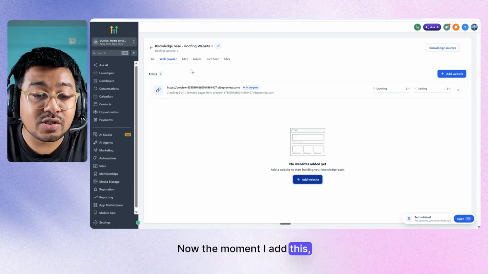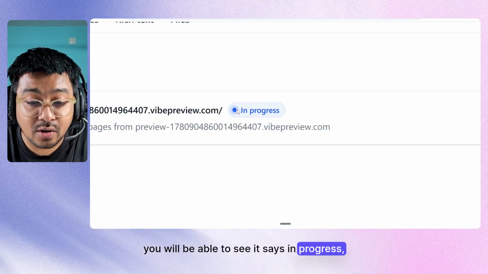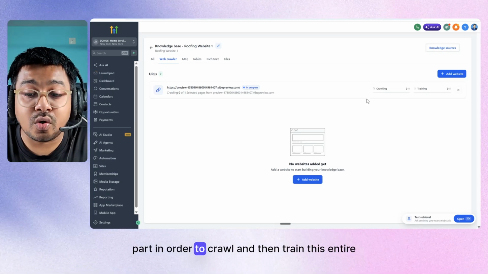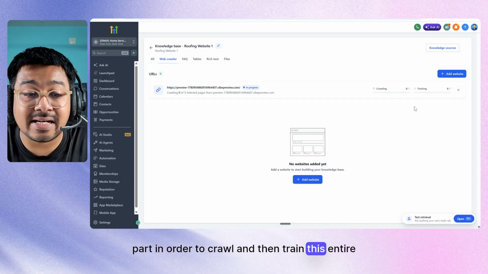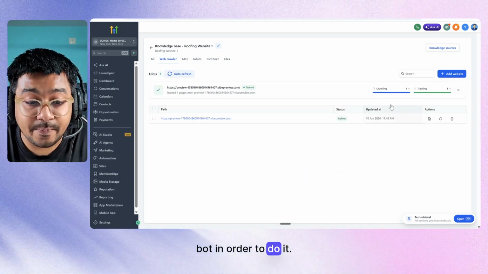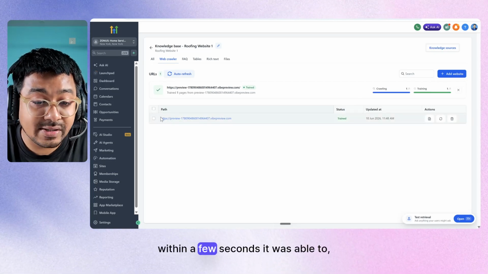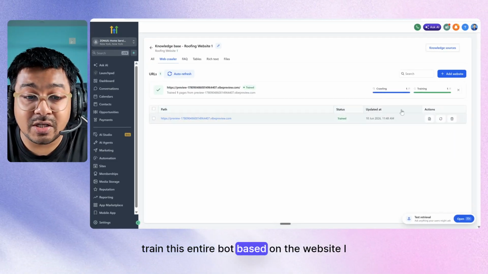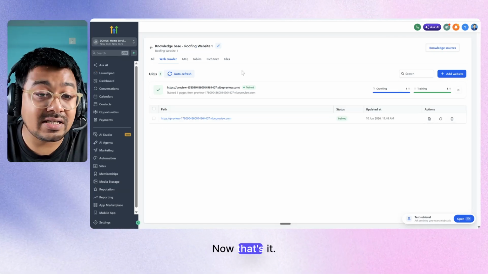Now, the moment I add this, you will be able to see it says "in progress," which basically means that it's already doing its part in order to crawl and then train this entire bot. As you can see, within a few seconds, it was able to train this entire bot based on the website I created. And that's it.